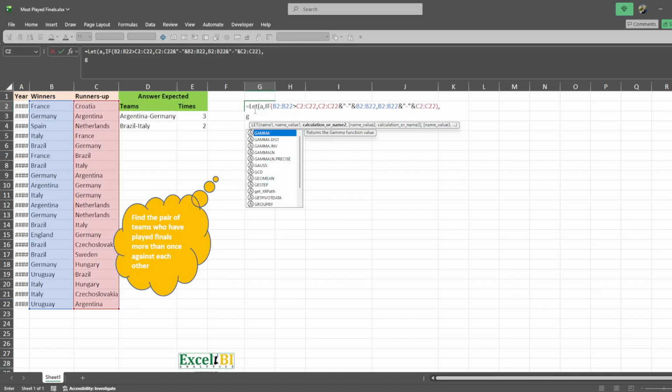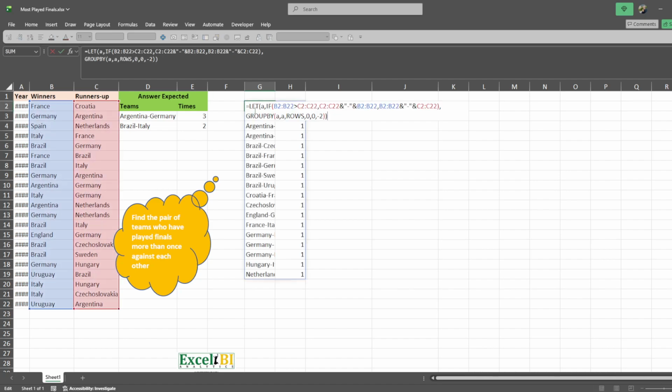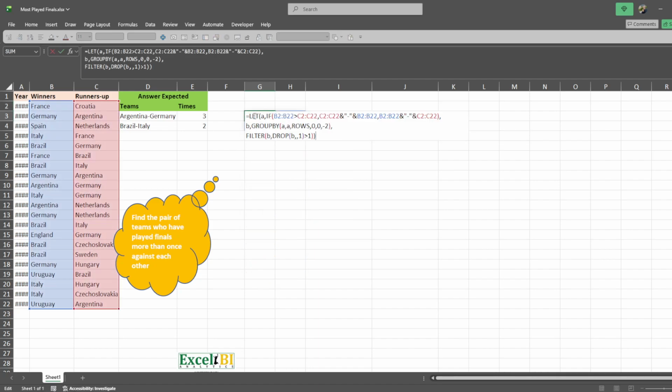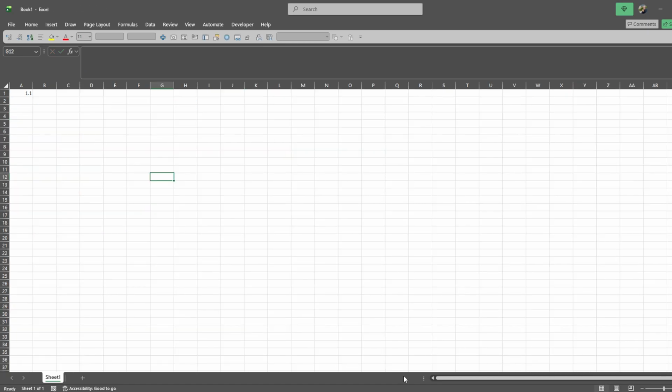So that is okay, and then we can group by A row 0 0 -2, and now we just filter or B. Filter B where drop B1 is larger than 1. In this case, I guess it would make sense to name those ranges. Maybe this is R and S or something, because then it gets significantly shorter. But still, in this case, it doesn't matter.